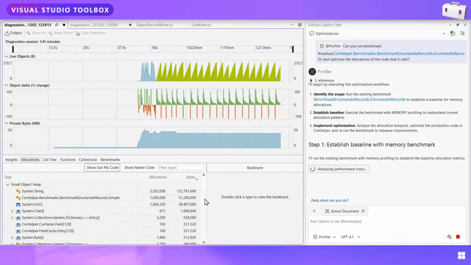And so you can see we had 3 million string allocations, or 1.6 million enumerate records allocations, and 1.6 million int allocations. The int allocations are really interesting here, because an int is a value type, not a reference type, which means it actually got boxed and put out on the heap. This is the sort of thing that I, as a performance person, would immediately see and think, maybe our API is a little wrong here, and we should make some tweaks, because ideally we're not boxing all of these ints.